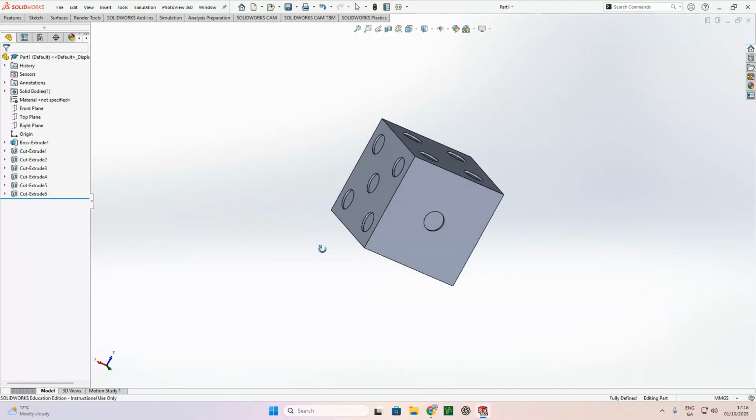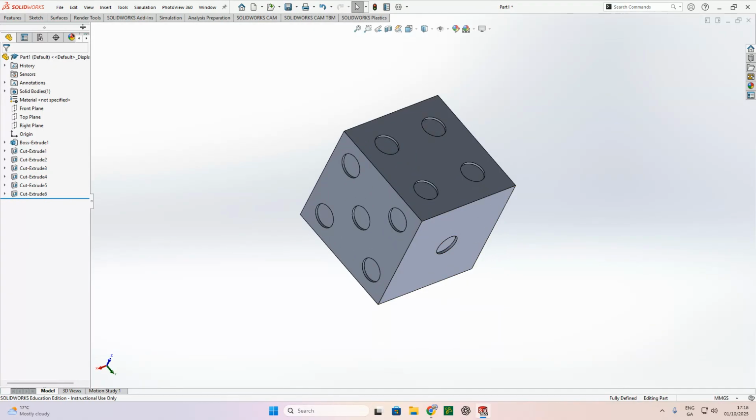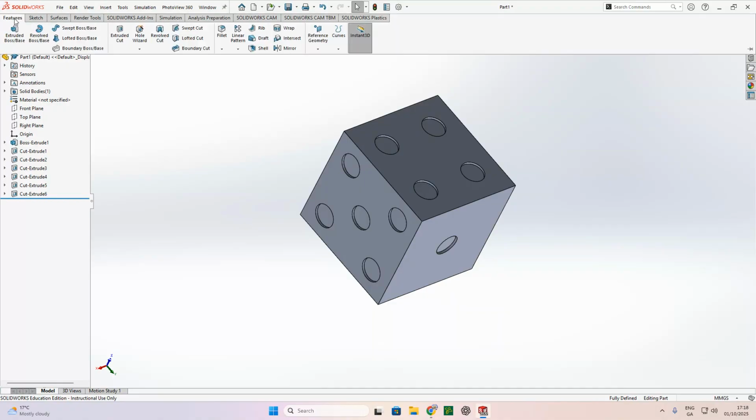So to give a little rounded feel to the dice, I'm going to go up to my features toolbar, and over here on the right you'll see an icon that says fillet. If you select the drop down arrow, you've got a fillet or a chamfer. I want to use fillet, which gives a rounded edge. A chamfer will give a straight sharp edge, so it's your choice. I'll explain both of them.